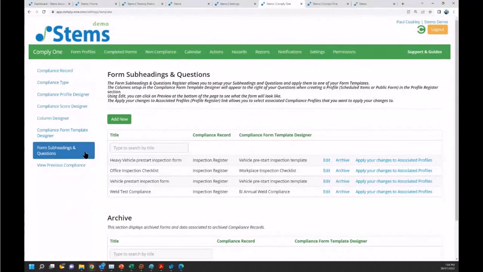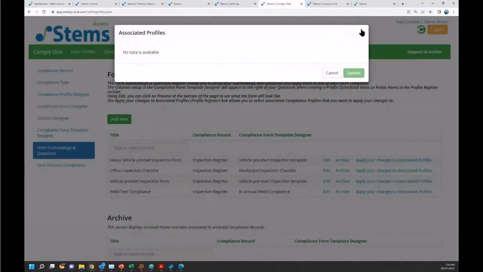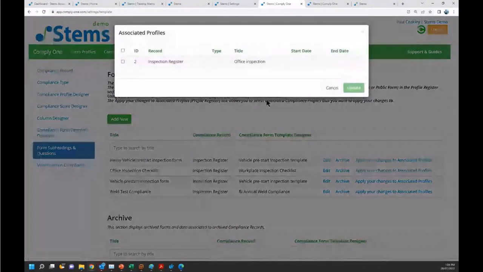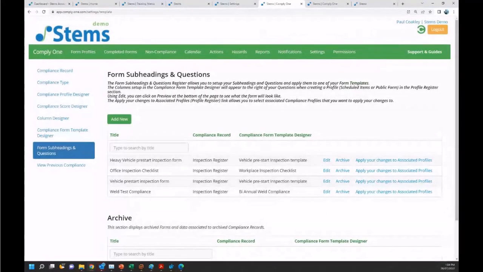And then finally, for any changes you do make, be aware of this feature here to apply your changes to associated profiles. So that's the end result that it's referring to. The form profiles is where forms would be published for the end user. But if you're making changes in settings, you need to apply those changes to any form profiles using the form. Okay, I'll keep moving along.